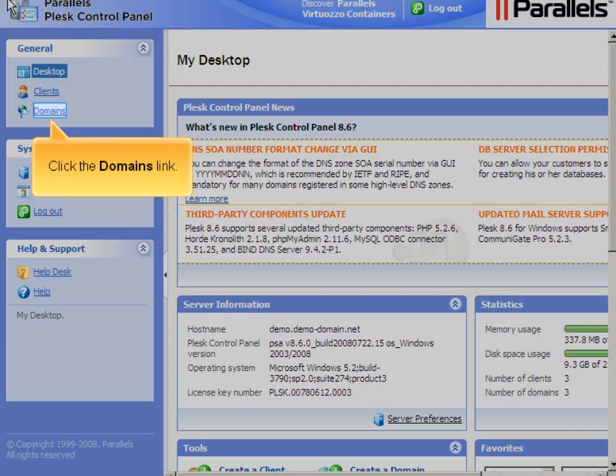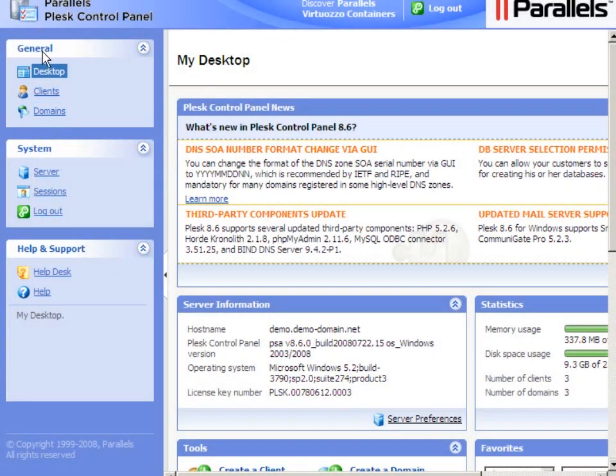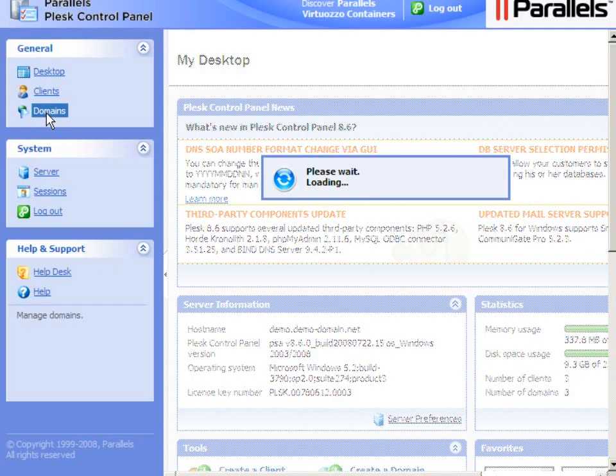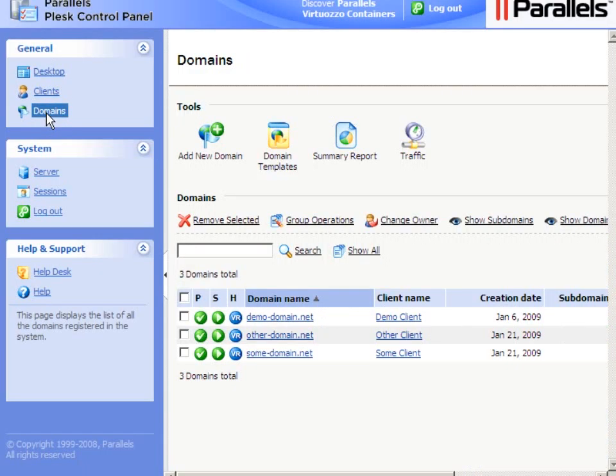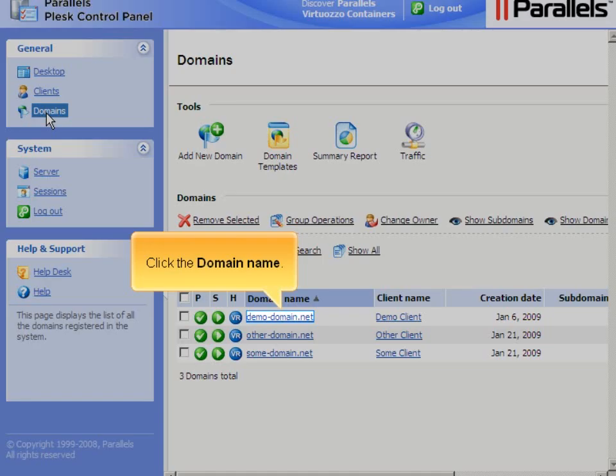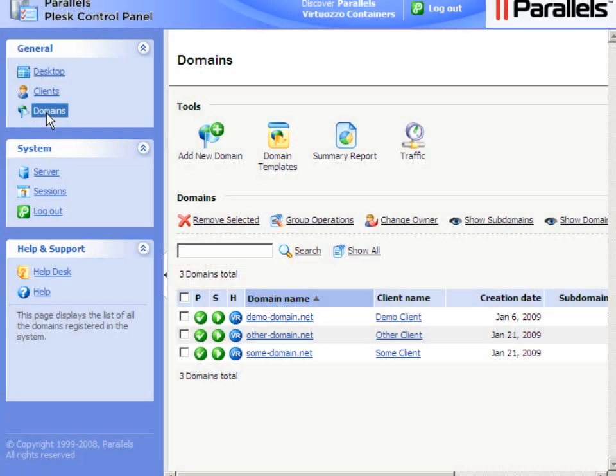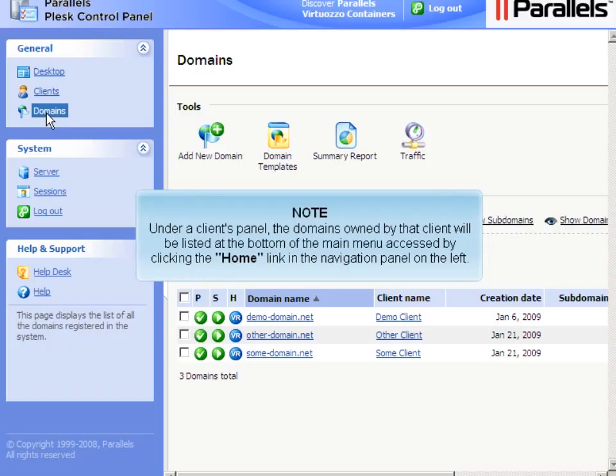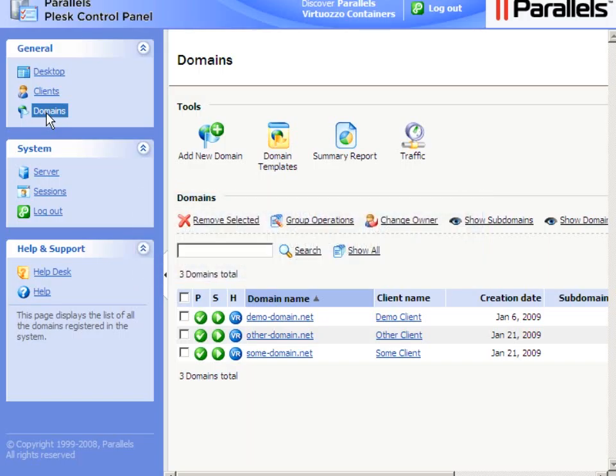Click the Domains link. Click the domain name. Under a client's panel, the domains owned by that client will be listed at the bottom of the main menu accessed by clicking the Home link in the navigation panel on the left.